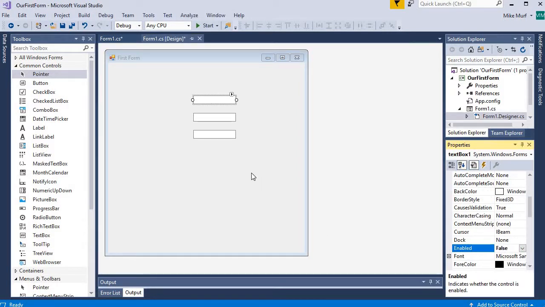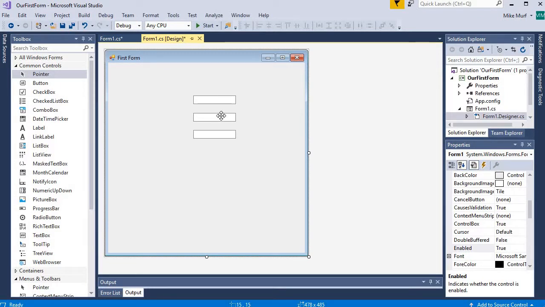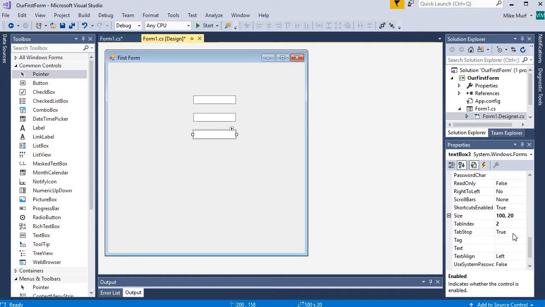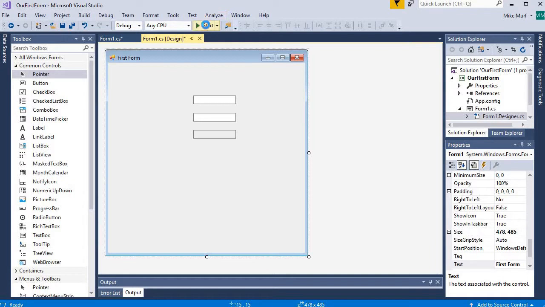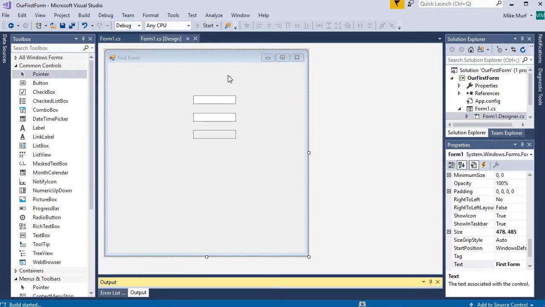So my first text box will be disabled. My second text box, I'm going to leave as is. My third text box, I'm going to change to be read-only. So set the read-only from false to true. All right, and let's run this application and see how some of those changes look on the form.